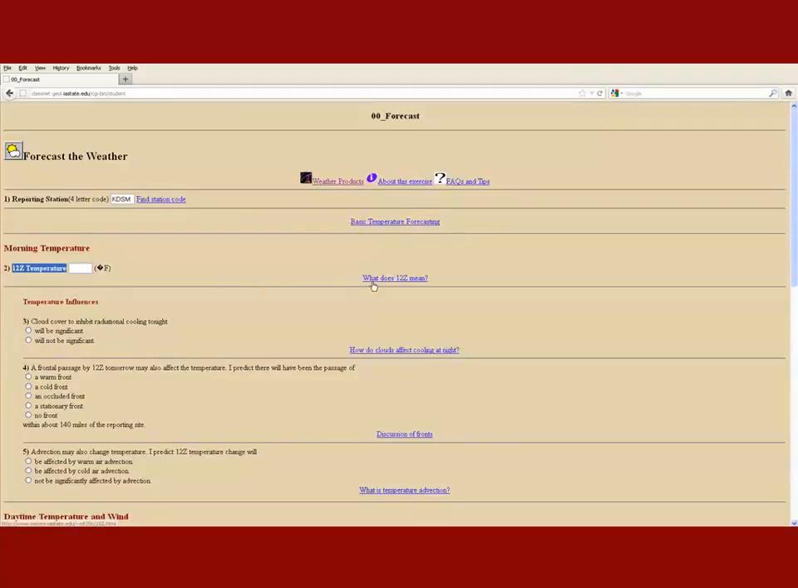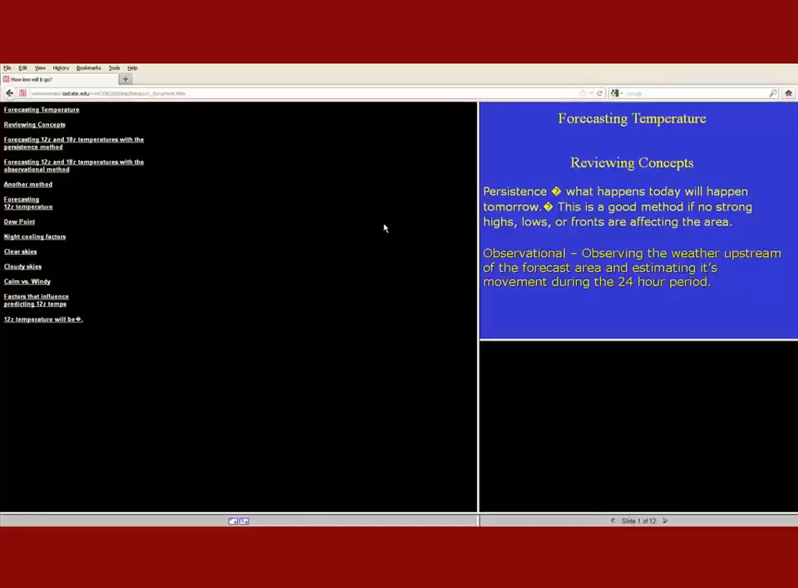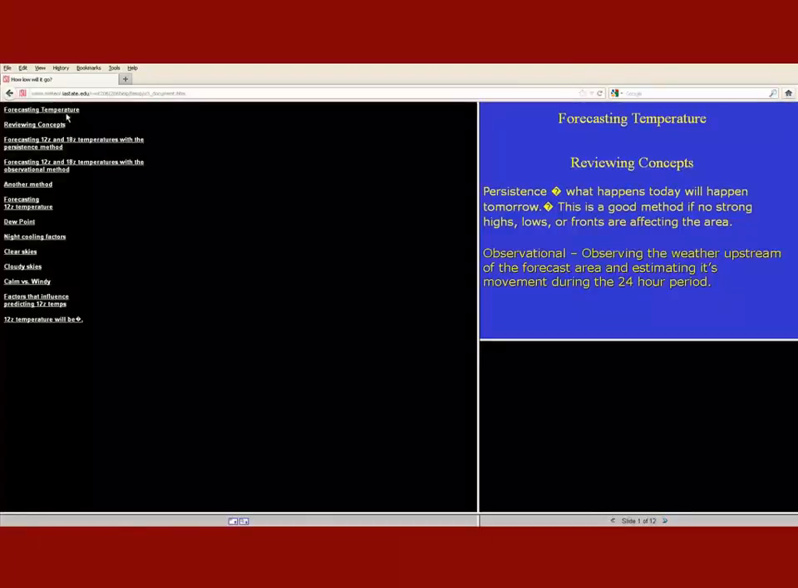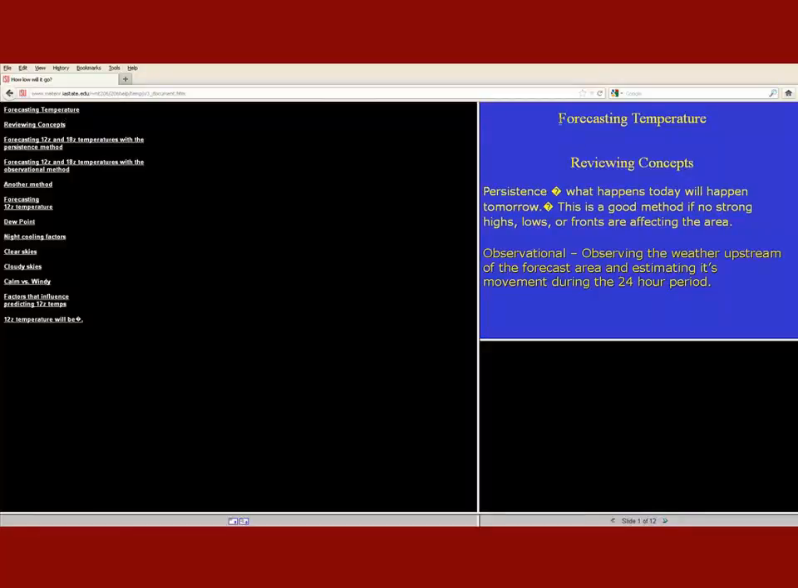And notice here we've got this link that talks about basic temperature forecasting. If you click on that, there is a series of a few PowerPoint slides, 12, and it talks about the different types of forecasting temperatures. One example of forecasting temperatures is called persistence. In other words, you find out what the 7 a.m. temperature was today and say it will be the same temperature tomorrow.